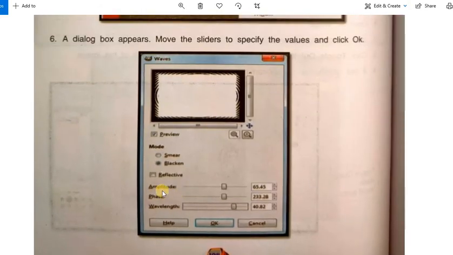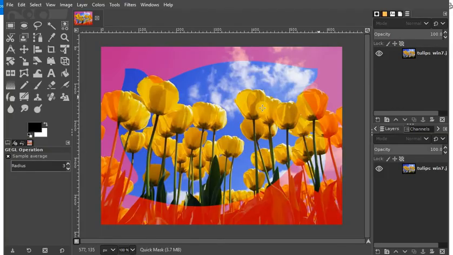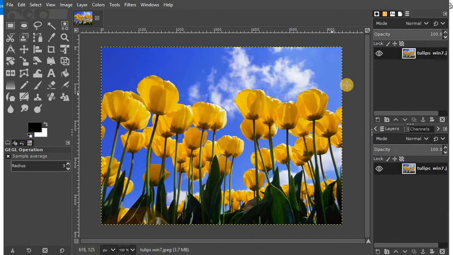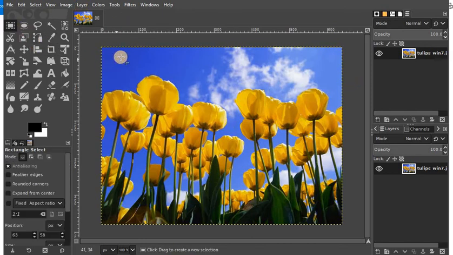So we have to set the amplitude to 65.45, the phases like this, and the wavelength like this. Then we will get this exact option. So here just make these changes. Okay, use any selection tool.